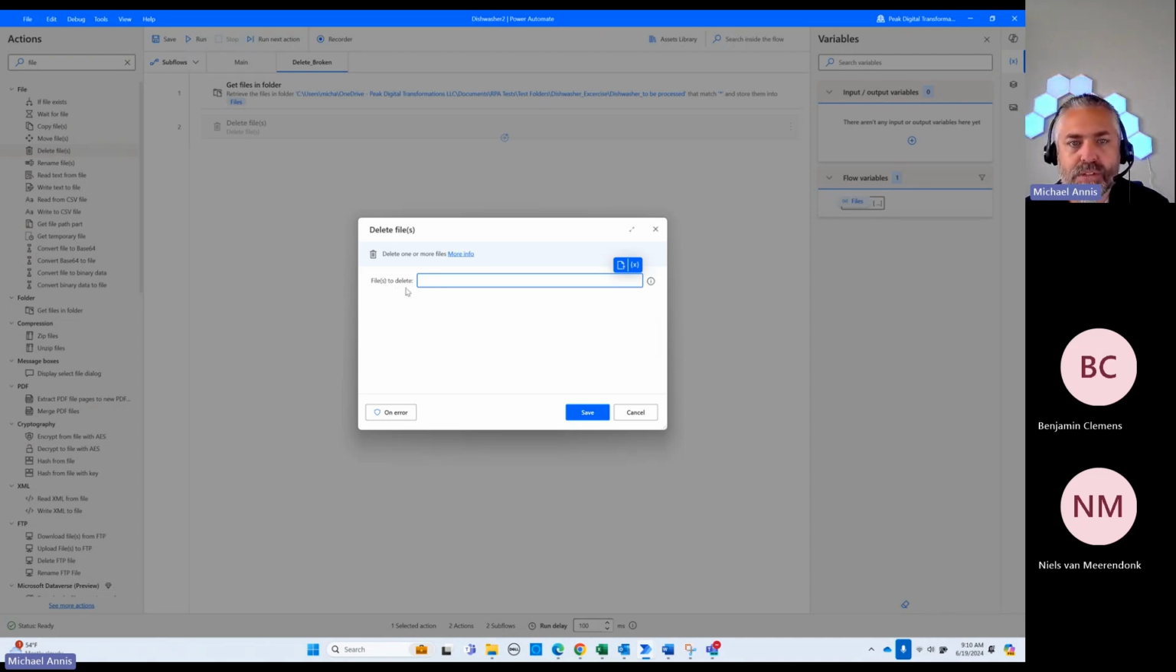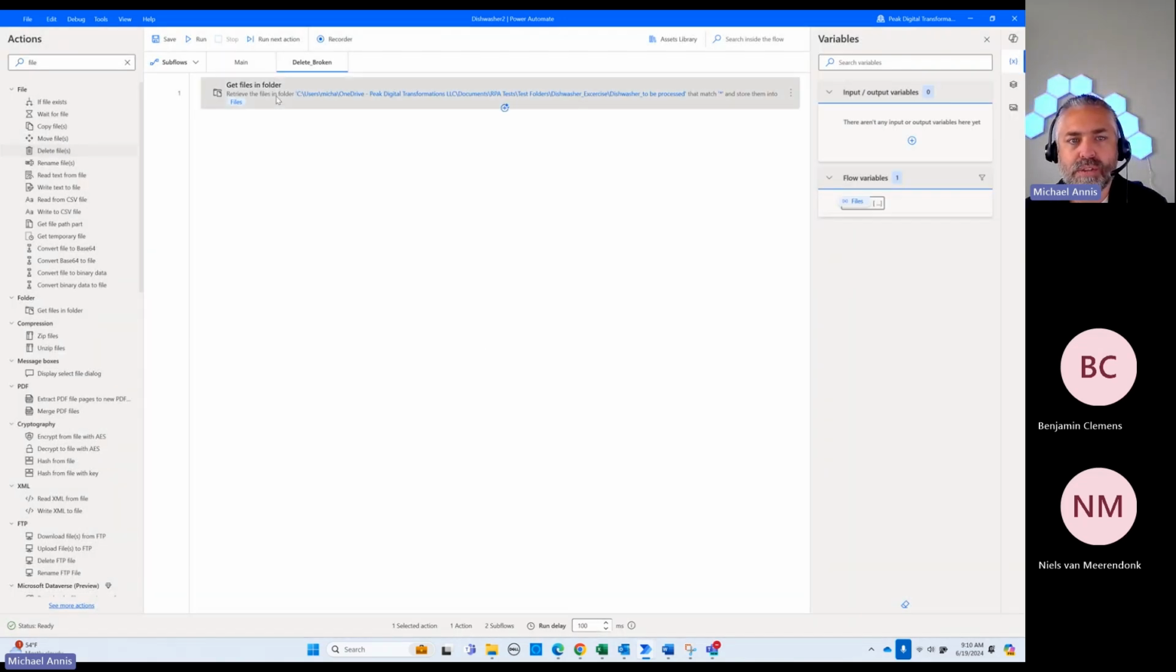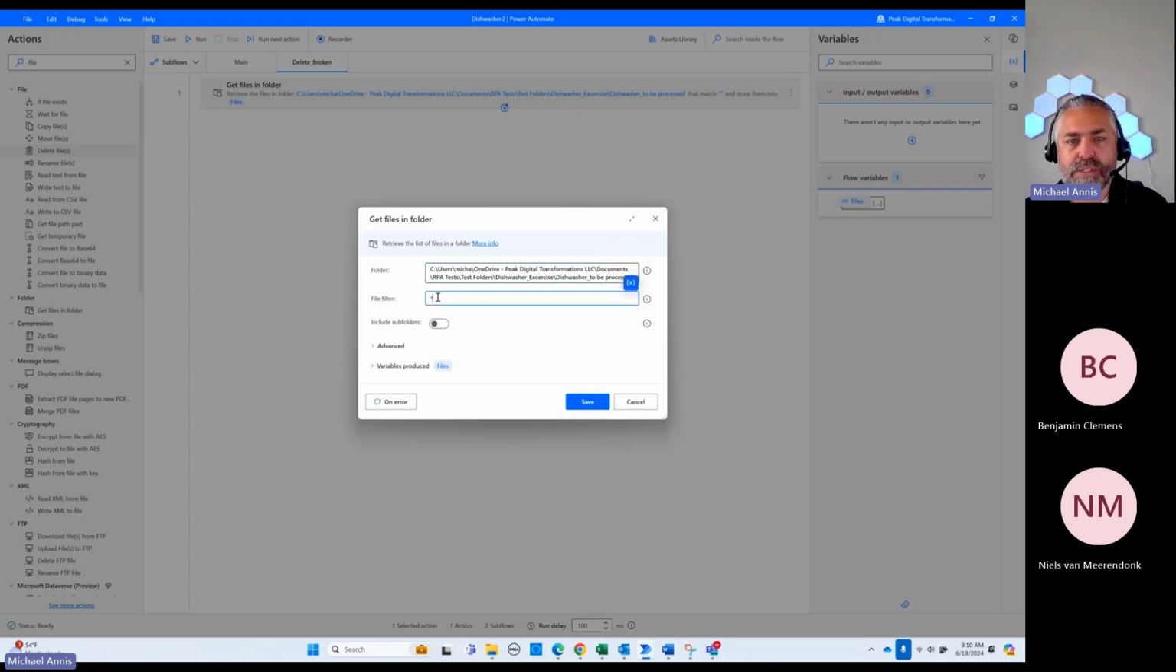What files do you want to delete? In this case, if I put in files here, it's going to delete every file, and that's not what I want. So now I need to go back and change this variable to say what I want it to say. Really, I just want the broken files.